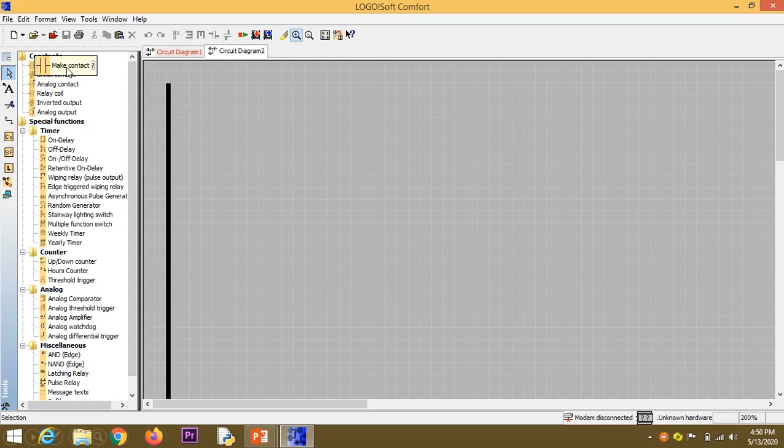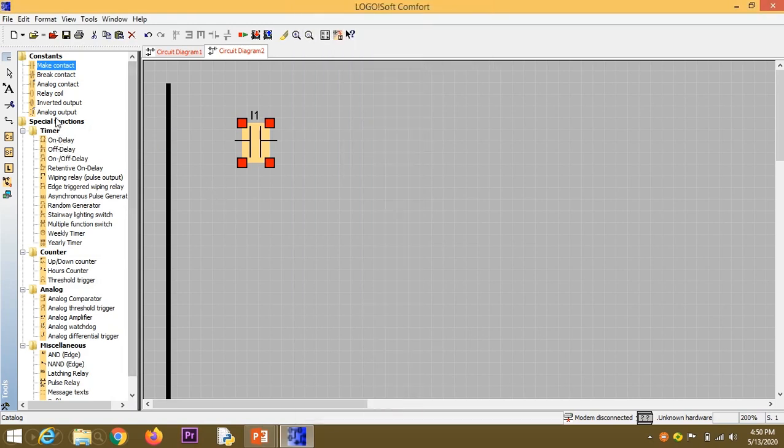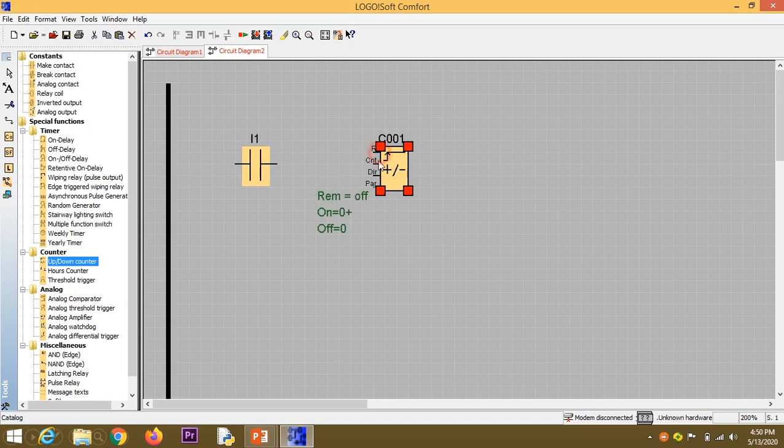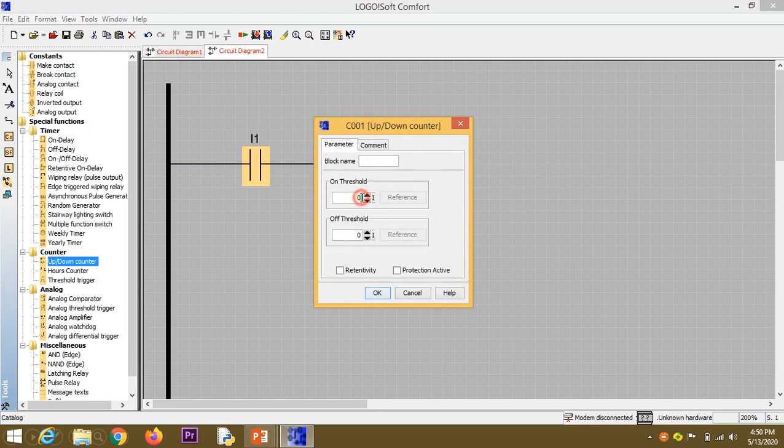Here we will see the ladder logic. First we'll set the counter. I1 input is for counting A. A needs to be counted up to 11, so I'm giving 11 here.